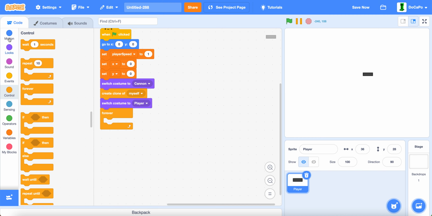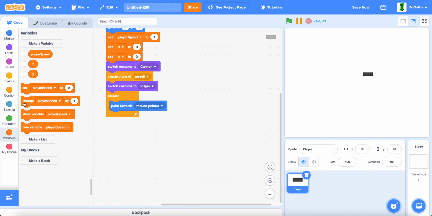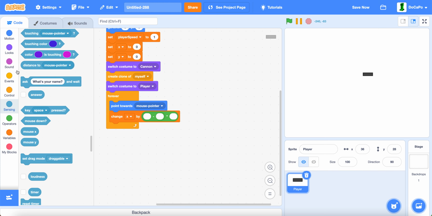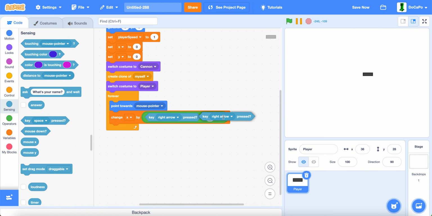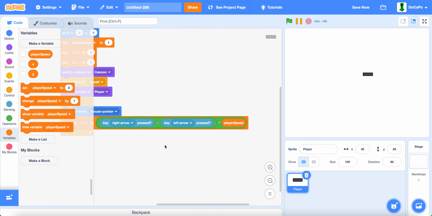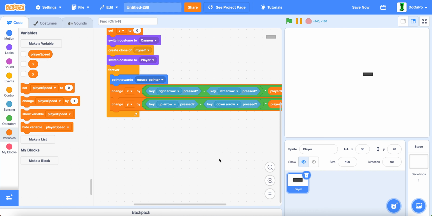Now, forever, point towards mouse pointer, then change X by a multiply, then a subtract in the left. Now, key right arrow pressed subtracted by key left arrow pressed, times player speed. Duplicate this, change it to change Y by, and change these to up and down.